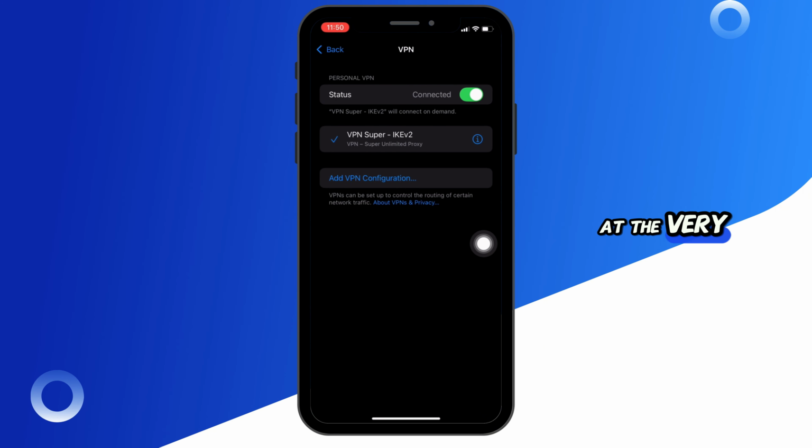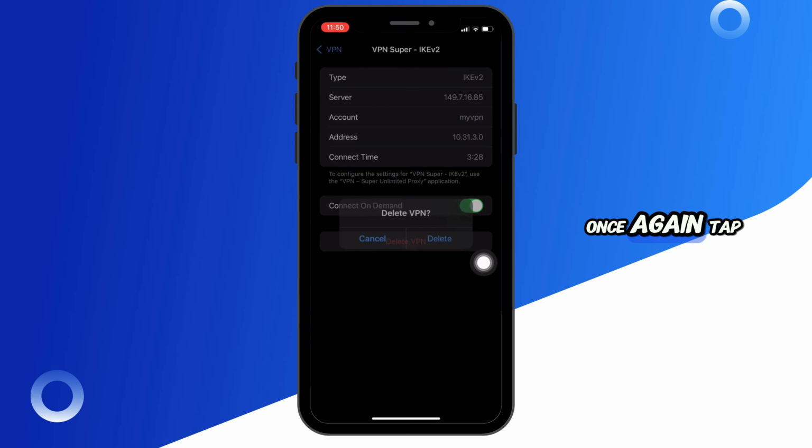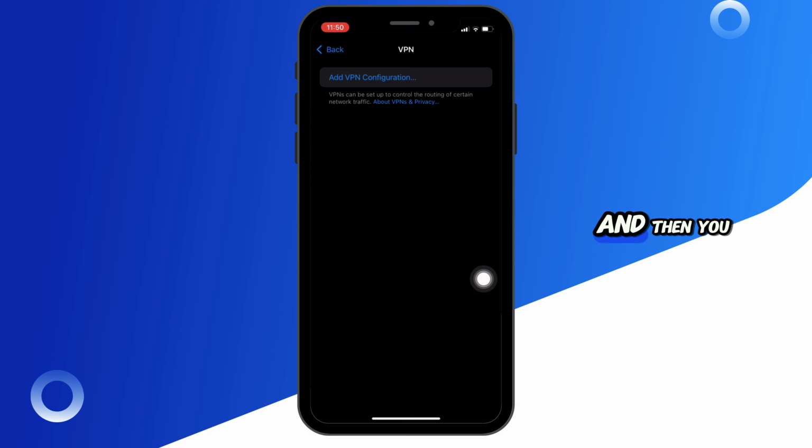Move into VPN at the very top. Simply turn off the VPN that you have been using or move into the VPN that you are connected to and then click on Delete VPN. Once again tap on Delete. Once you have deleted, it will reset the VPN that you have been using and then you will be good to go. So that's a wrap for this video.